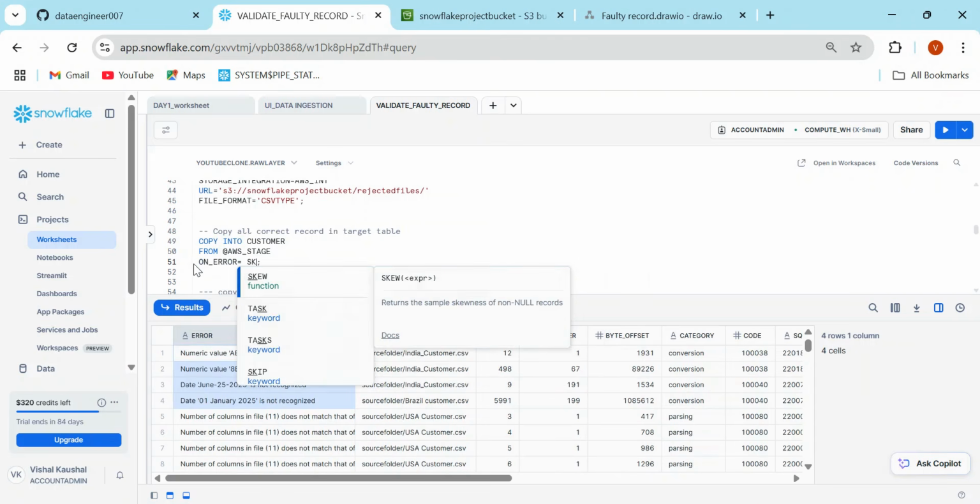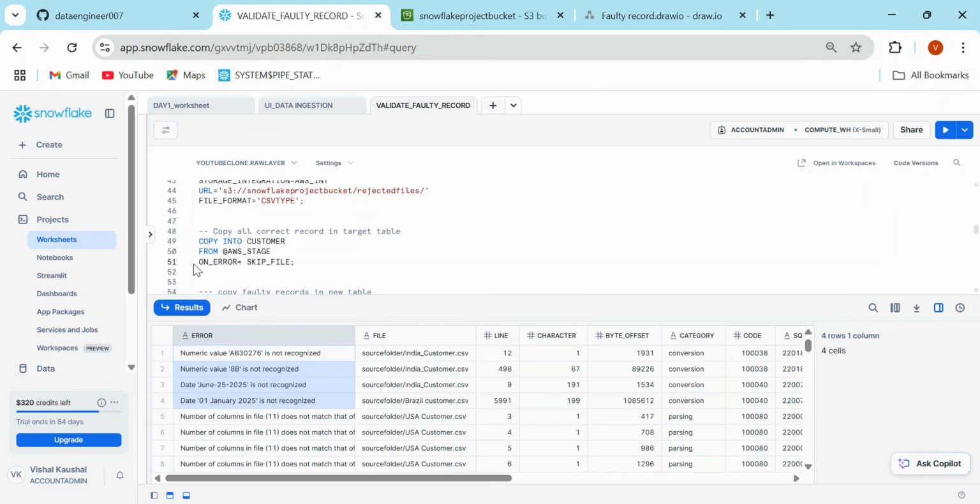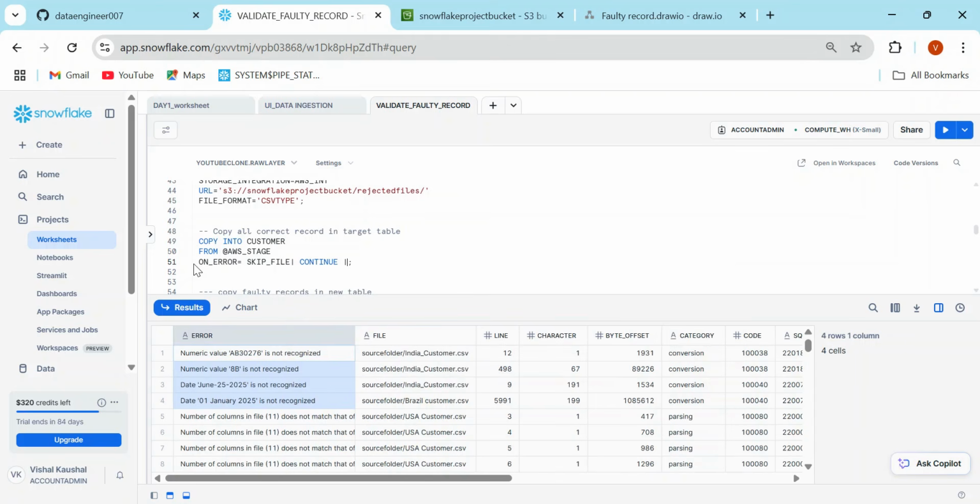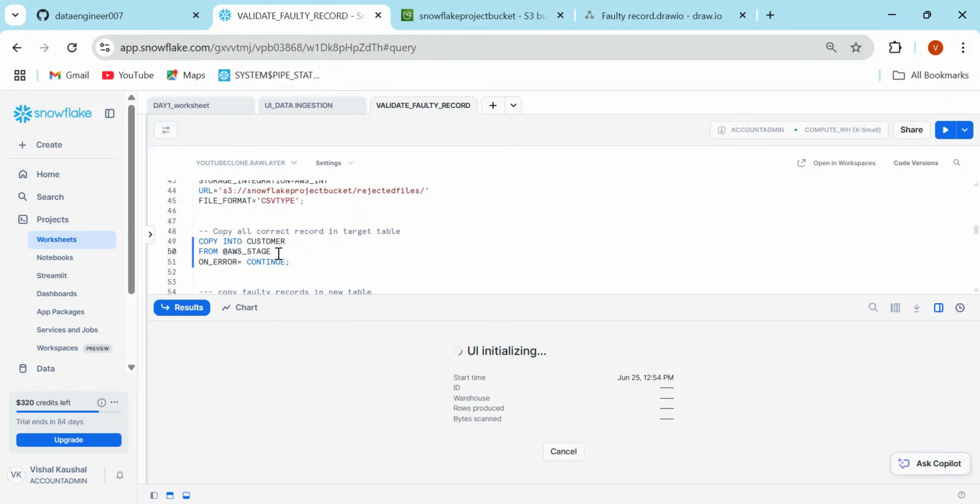We have 3 values for on error: skip file, continue, and abort statement. If I use abort statement, then definitely this is not going to copy the correct records into my table. For that, you will be choosing on error equal to continue. What this is going to do is ingest all the valid data from this stage to the customer table. So let me run this command: copy into customer from AWS on error equal to continue.